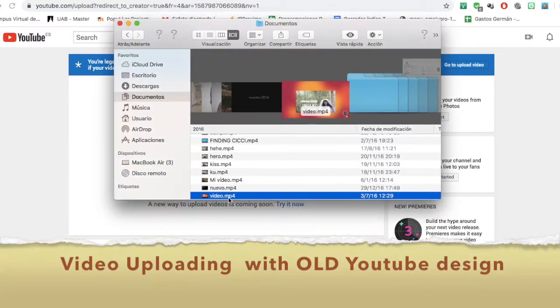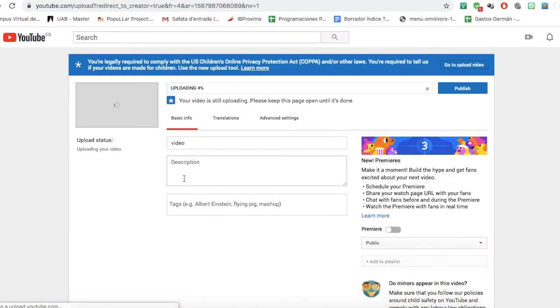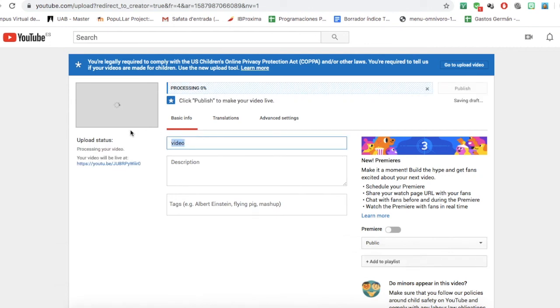Here you have the old style uploading version of YouTube. For uploading, you just have to drag your video again. Above you have the processing percentage, and meanwhile you can fill in the title, description, and decide whether you want your video to be public, hidden, or private. As you can see, this is a much simpler design.